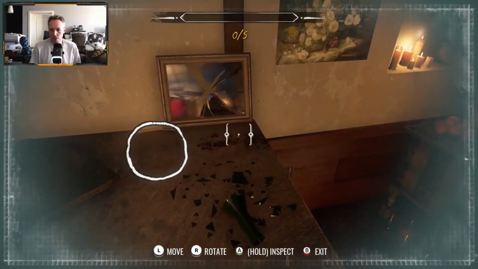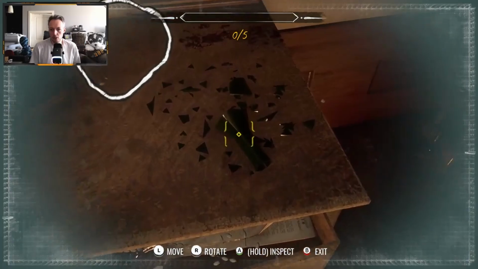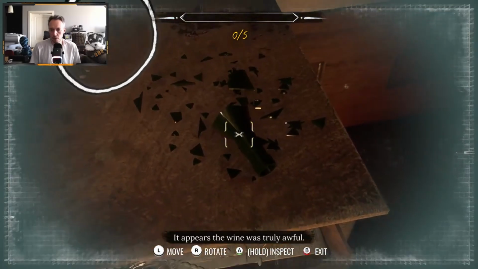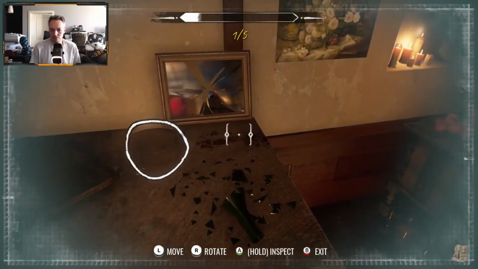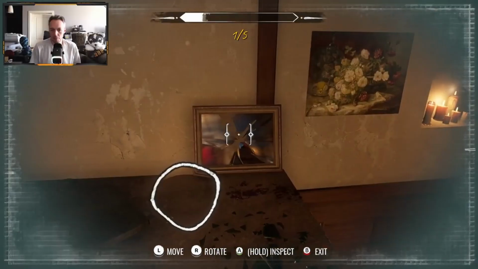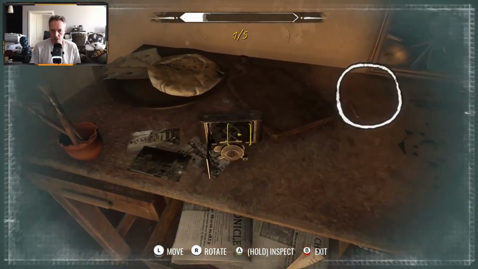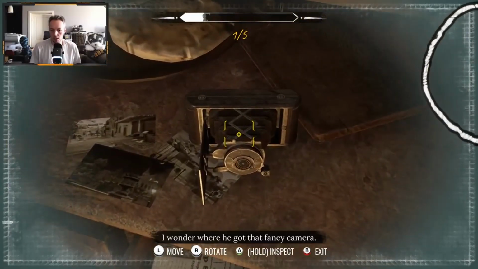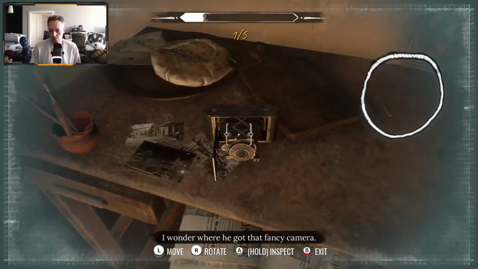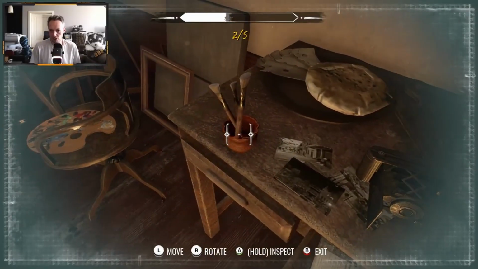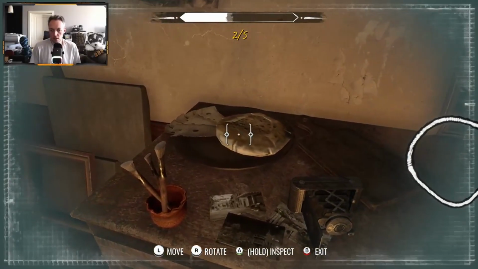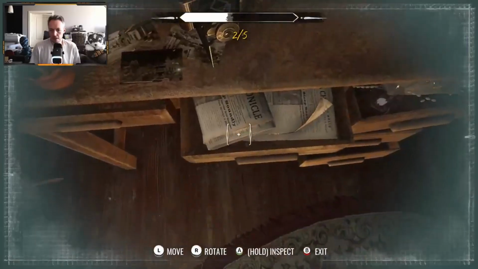Let's see, what have we got? Well, there's a broken bottle. Probably. It appears the wine was truly awful. Yeah. No kidding. Broken mirror. 7 years bad luck for somebody. I wonder where he got that fancy camera. From the fancy camera shop, of course. We got 5 things we can look for.